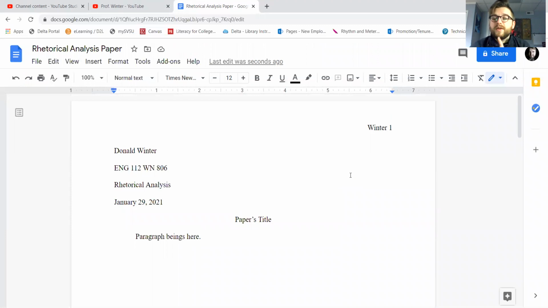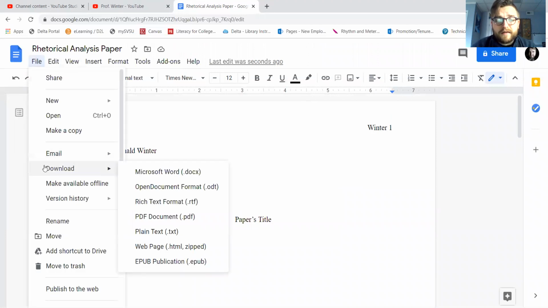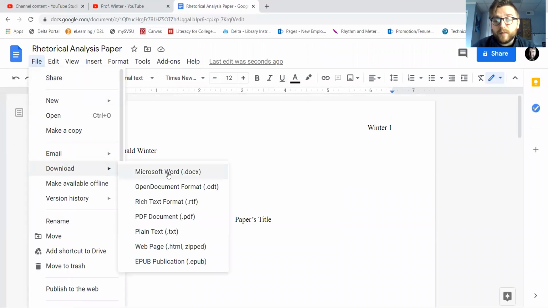Now, mind you, when you are writing papers using Google Docs, you're going to want to make sure that when you submit your papers, you download them as a Microsoft Word document. So you're going to click on File, Download, and then when you click on this, it'll save a Microsoft Word document file to your computer. That's what you would then submit to your instructor, at least for me. Other faculty may prefer a PDF or anything else like that.